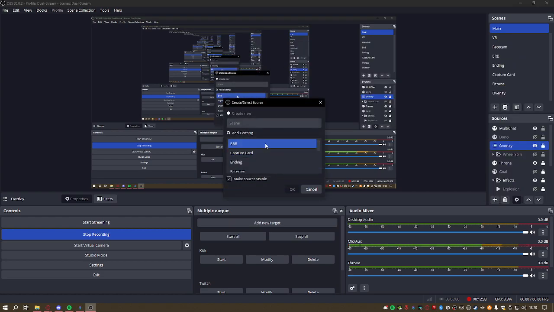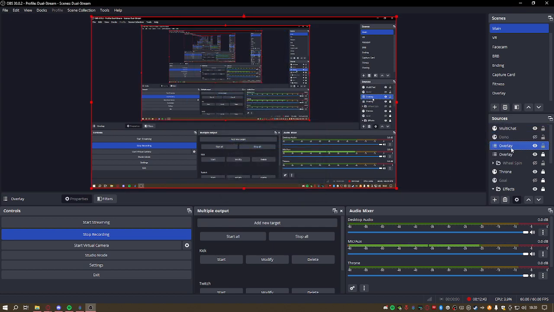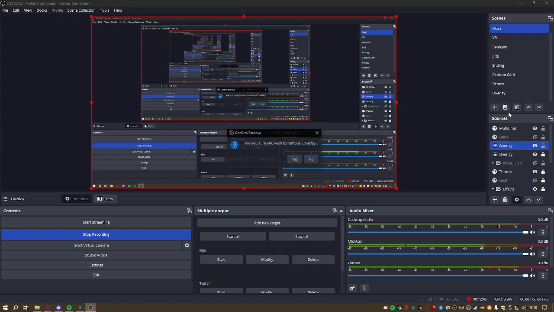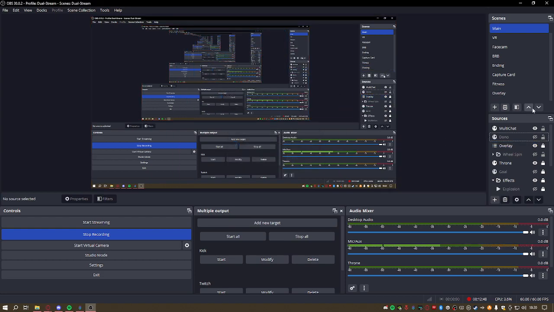Ignore what I'm just saying. You want to do add existing scene, be your overlay scene, right? And then you press OK. And then what you do is you drag that to wherever. Because basically, if I can just get rid of one of these, it's fine.